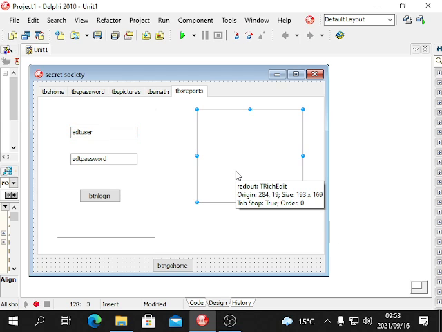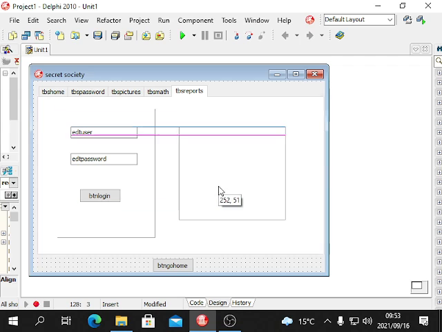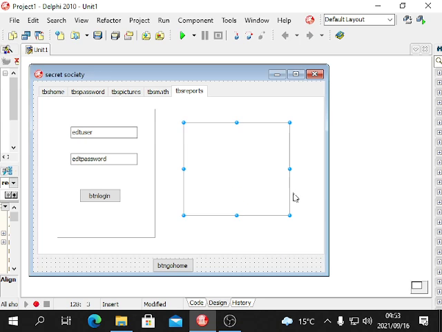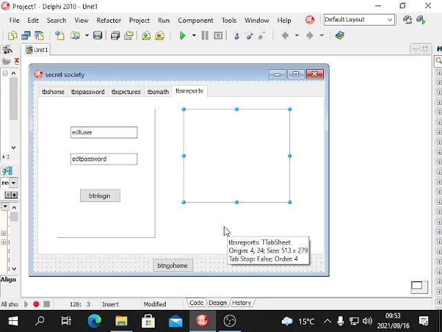Now, we have the RichEdit over here, and we haven't used it yet. Here's our RichEdit. What are we going to do? Well, we can display all the usernames in the RichEdit. We can also display the usernames and the passwords. So this can be for the manager, who can use this button.